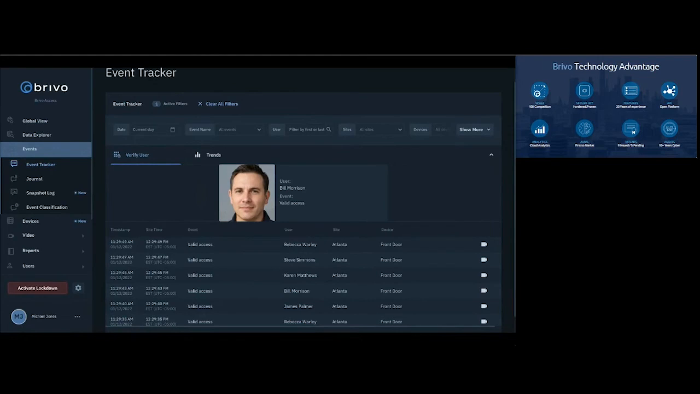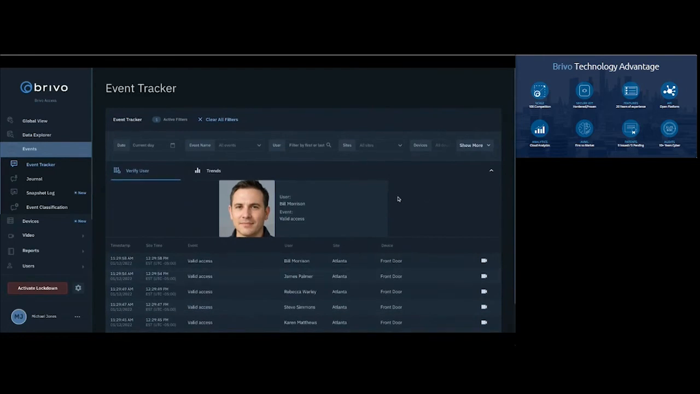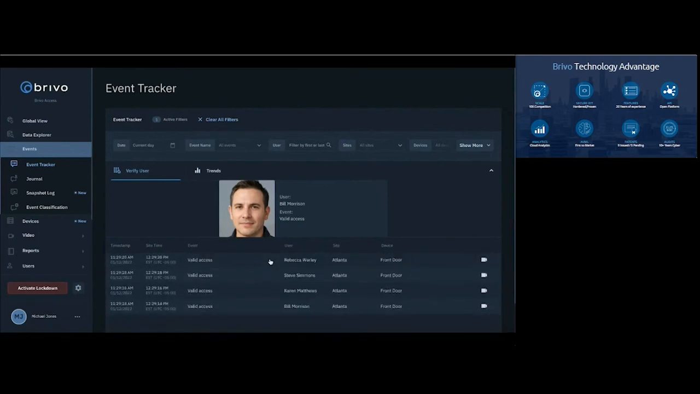So when you've logged into Brivo Access, the first thing you'll see is this event tracker, and it's really just a record of all the movement throughout your facility. In the left column, you'll see the time and date, followed by the time specific to your site. Then finally, we'll have the event type, the username, the site, and then the device. We can look through this event tracker, which goes back up to 90 days, and make sure that all the activity that we have here is valid.